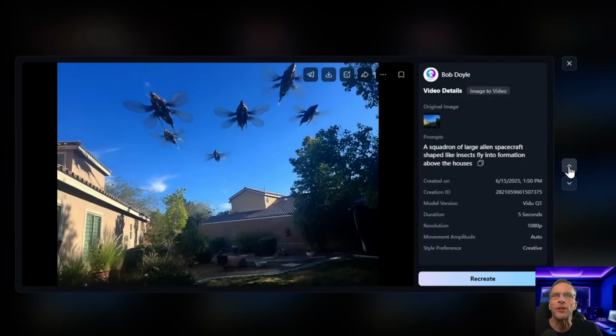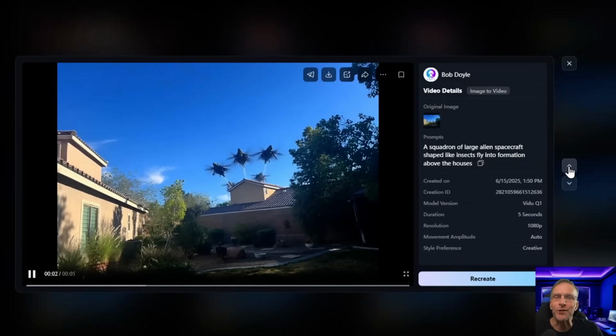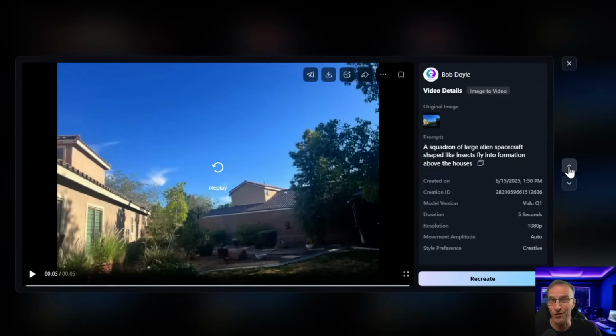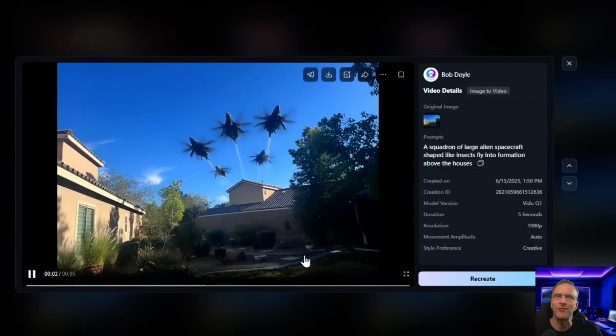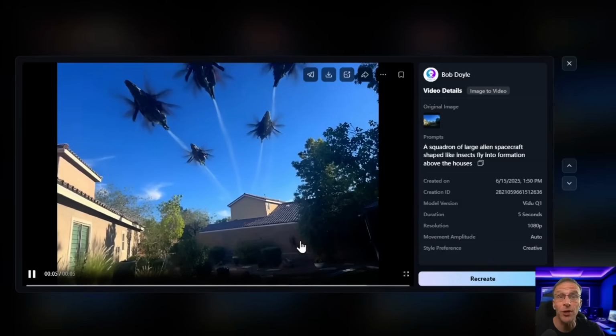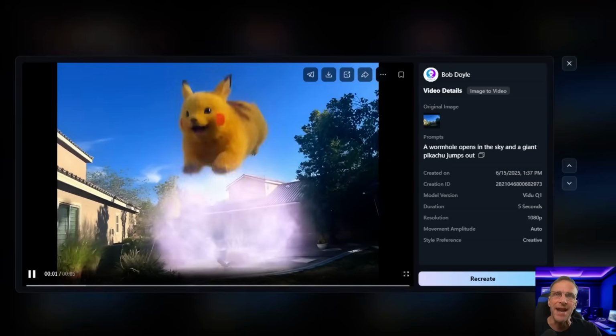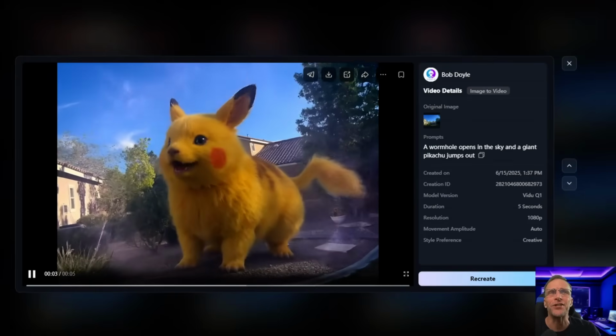Here I prompted them to look more like insects. And I know that you don't have the same connection to this imagery as I do because it's not your yard, but when it is your yard and you see stuff like this happening over it and it looks so real, even leaving chemtrails, it's pretty crazy. I can just say a wormhole opens in the sky and a giant Pikachu jumps out. And now I've got a big fuzzy Pikachu in my yard.